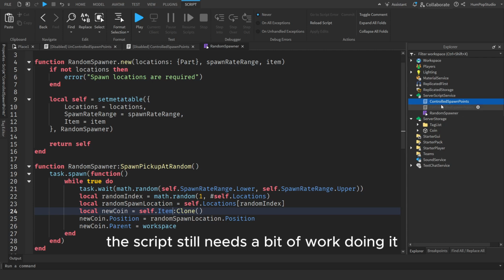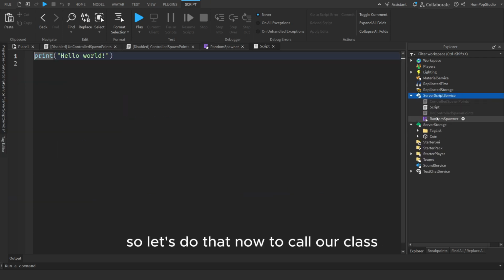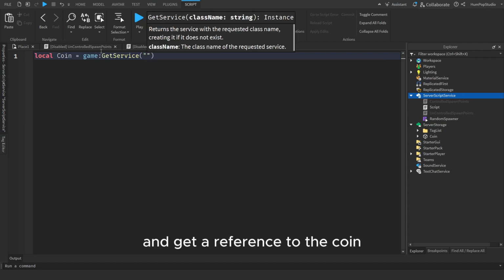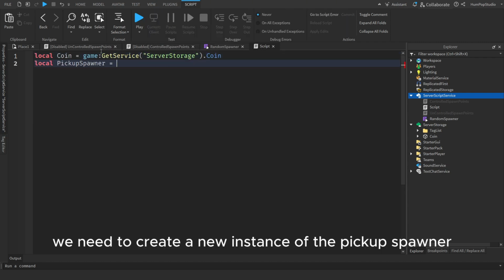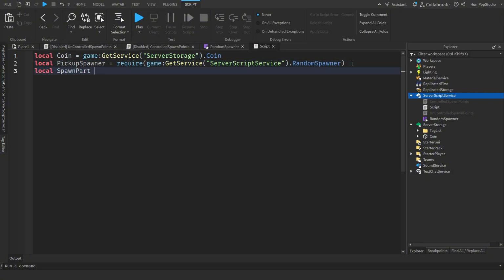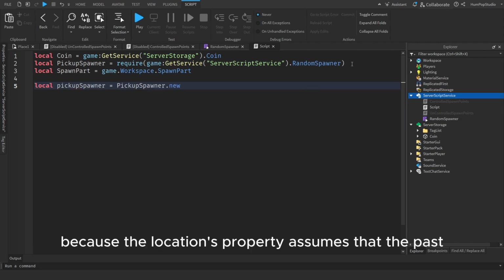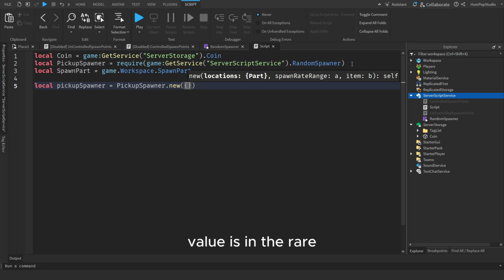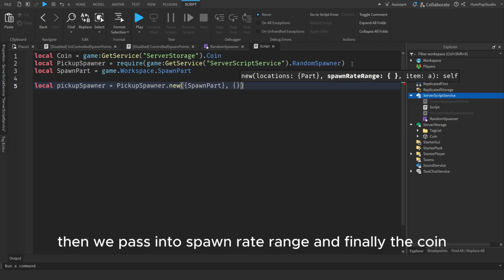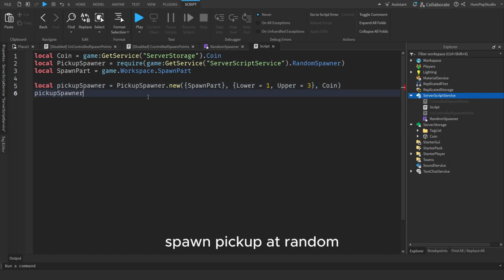The script still needs a bit of work doing it, and if we call it, we'll see the problem. So let's do that now. To call our class, we need to create a new script, require our pickup spawner, and get a reference to the coin. Next we need to create a new instance of the pickup spawner and pass our spawn part in. We pass our spawn location in as an array because the locations property assumes that the passed value is an array. Then we pass in the spawn rate range and finally the coin. All that's left to do is call the function spawn pickup at random.